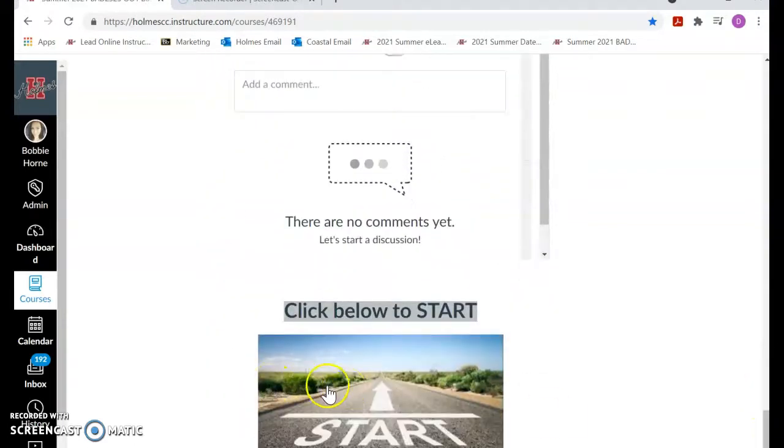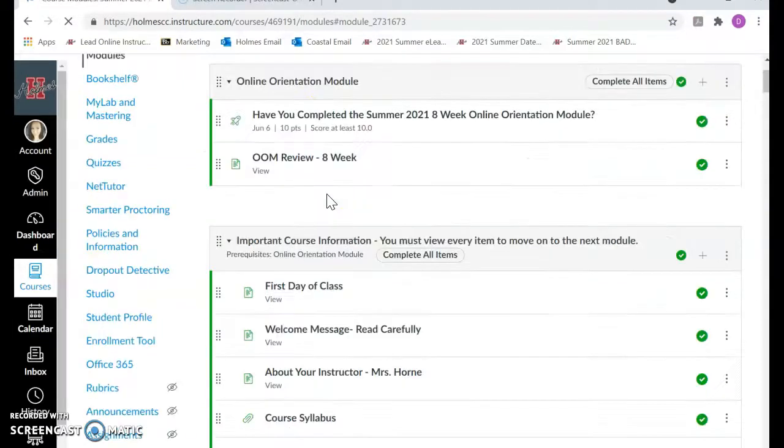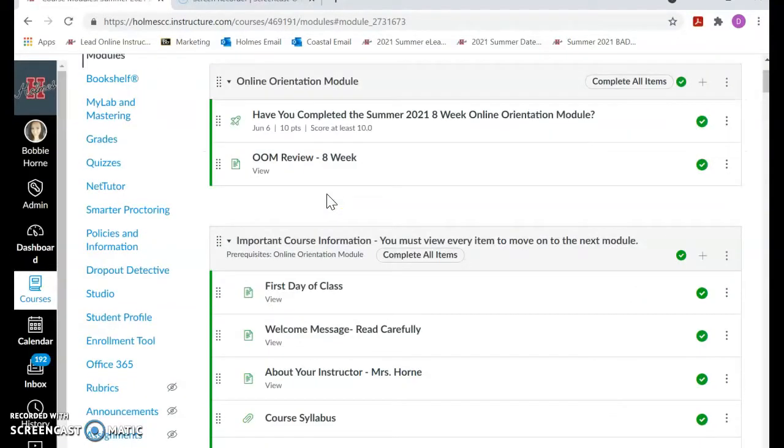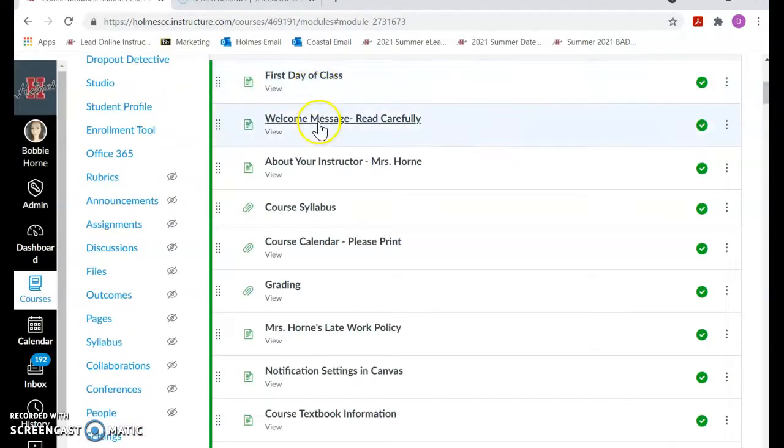And then you can click start and it will take you to the OOM, which is the online orientation module. You will have to complete this before you can access any of the other modules. You will also have to go through the important course information module. This module has a lot of information that is very helpful. Make sure you view every item in this module.